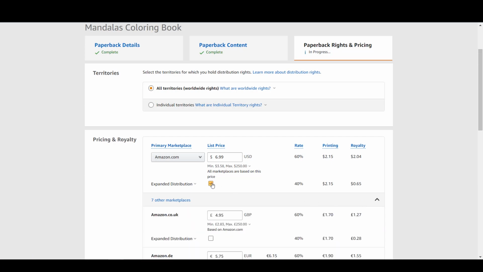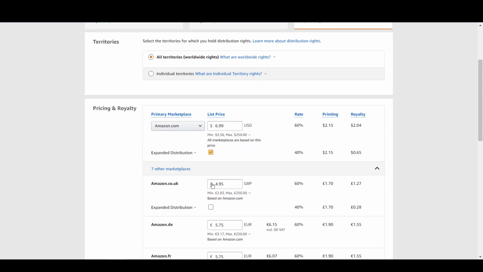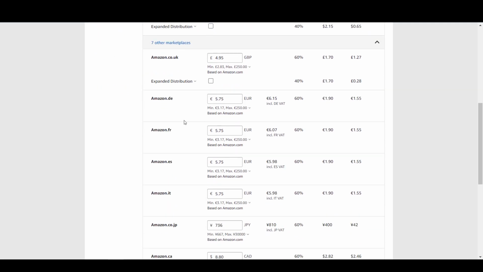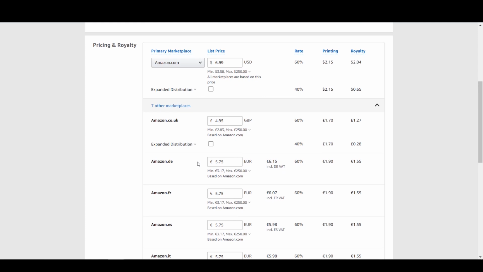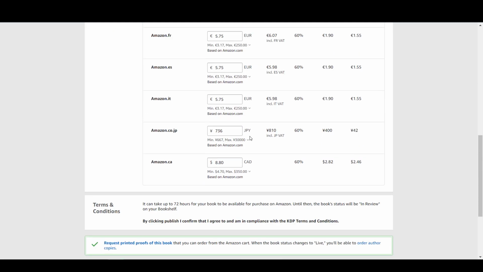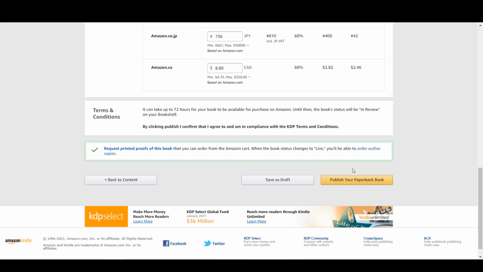This expanded distribution is mostly suitable for those kind of books which have some kind of content, so major content, not the low content. Then we have to price our book according to the different marketplaces. That totally depends upon you how you want to price it, but make sure that at least you are getting $2 for your major Amazon.com marketplace. So that's all for now, and the next step is the final step, that is the publish your paperback book.